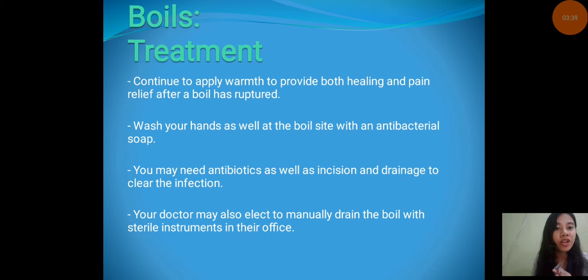You may wash your hands as well as the boil site with an antibacterial soap to avoid spreading the staph bacteria to other areas of your body. You can also contact your doctor if your furuncle remains unruptured or if you're in severe pain. You may need antibiotics as well as incision and drainage to clear the infection. And lastly, your doctor may also elect to manually drain the boil with sterile instruments in their office.